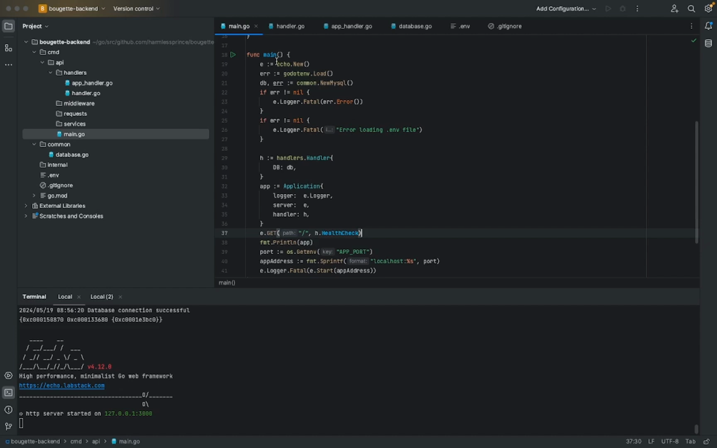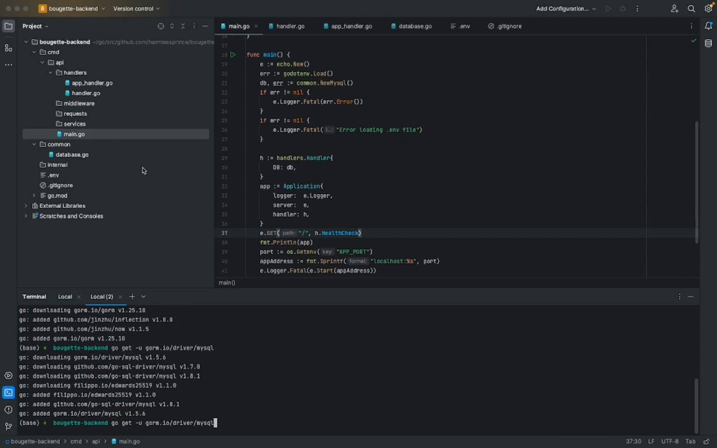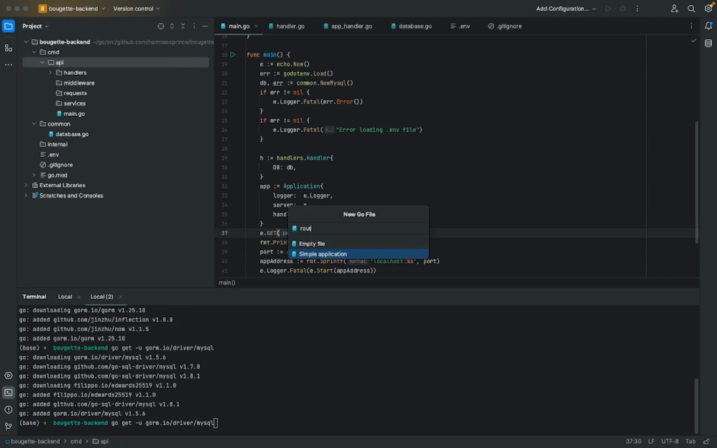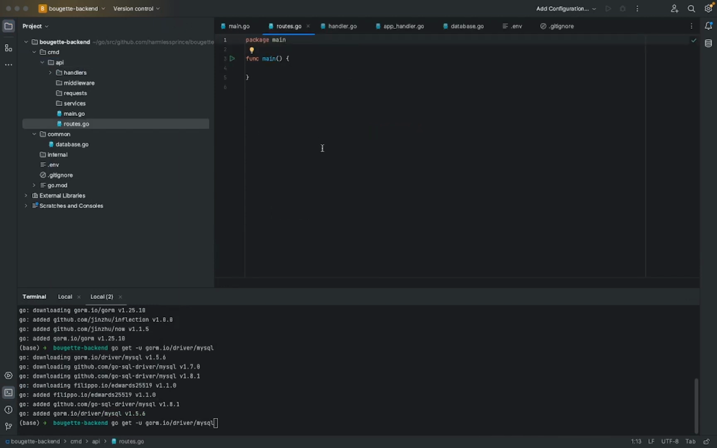So what I'm going to do now is create another file called routes inside our API folder. Then inside the routes file, we are also going to have another function, which I'm just going to call route. The reason why I can write it in small letter is simply because I'm going to use the method within the package main itself.